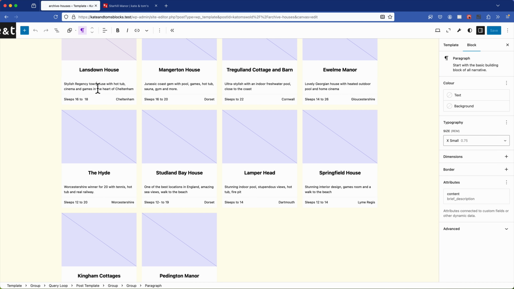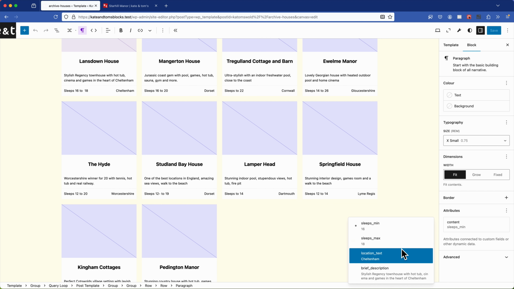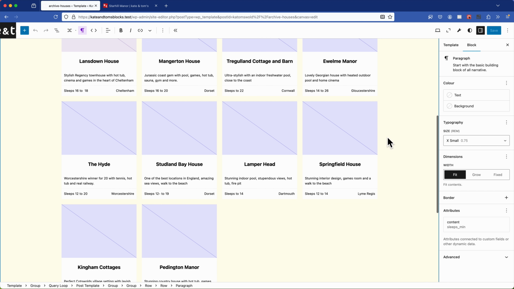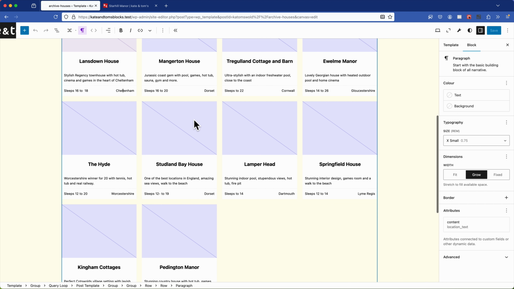So you'll notice in here that I've hooked all of this up. This block bindings API is linked to the custom metadata that I've imported, and that one is the description. And then we've also got sleeps, min, and max. And that was literally my test data that I wanted to do. And we've also got location there.